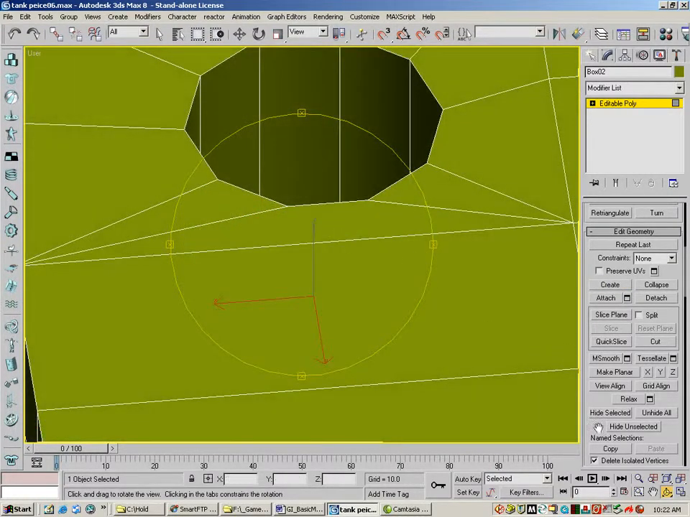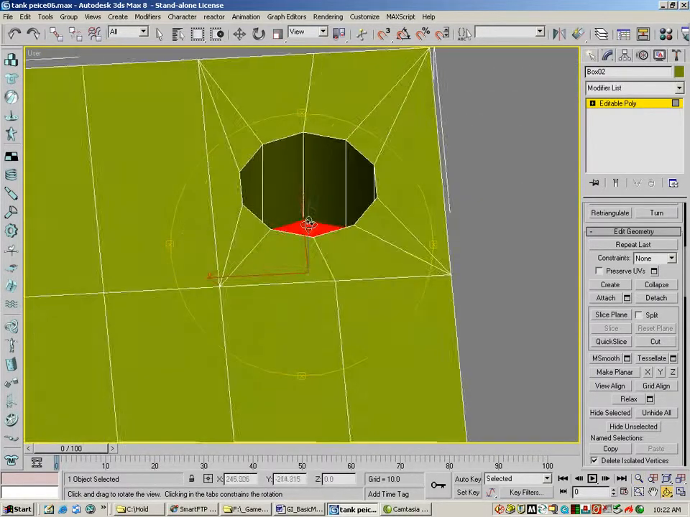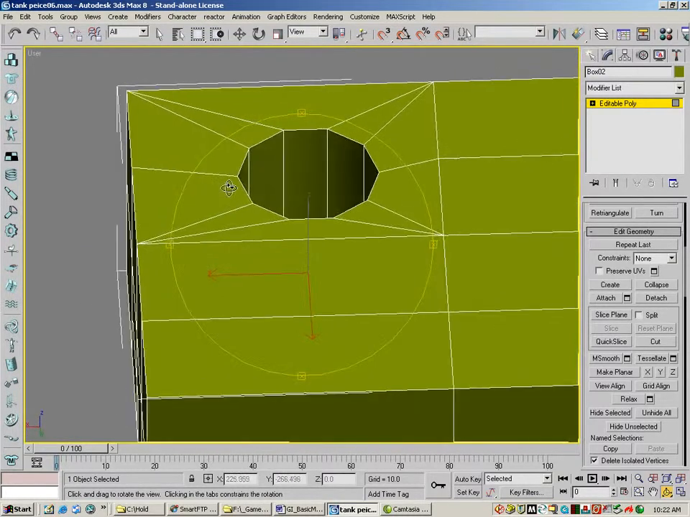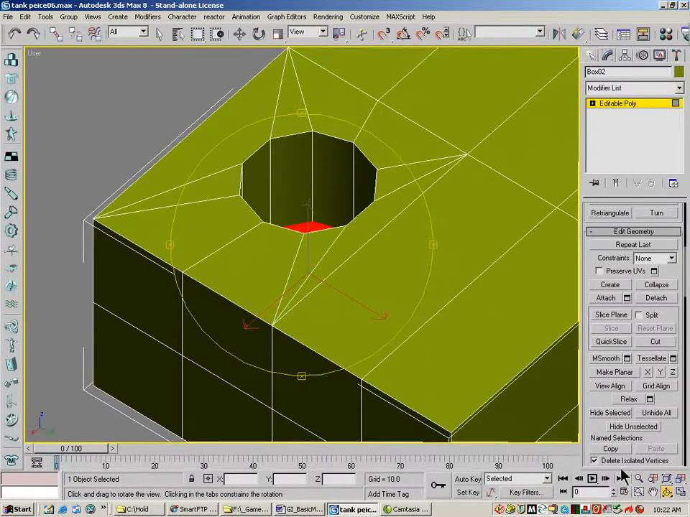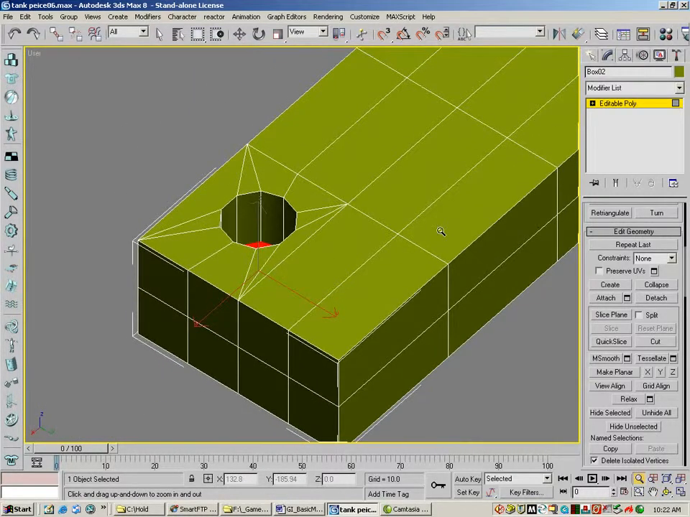Alt-X again, zoom out, and I have a mesh that, at least theoretically, should have no errors unless I missed a vertex somewhere. So that's how we have to clean up Booleans, at least for video games. Now if you're just rendering this, you can use Booleans all you want.